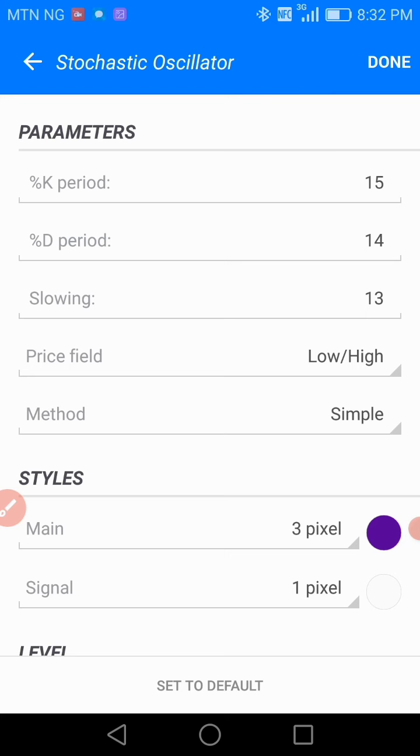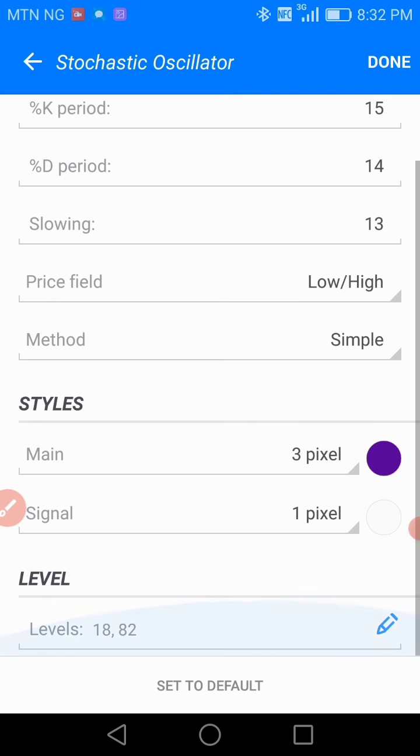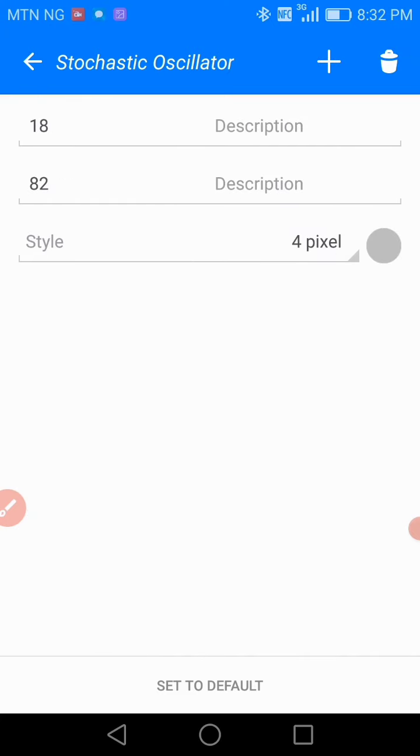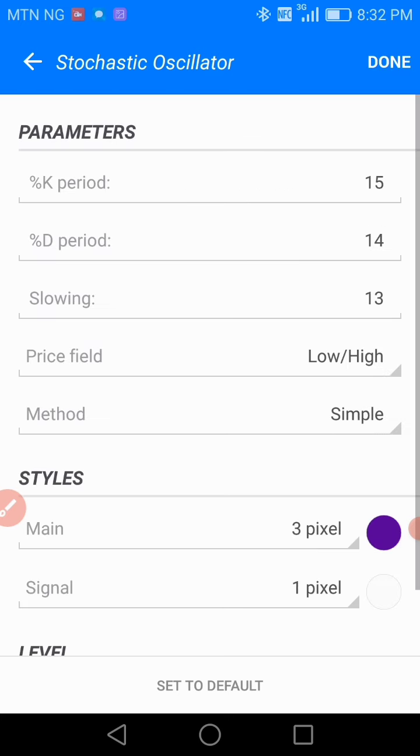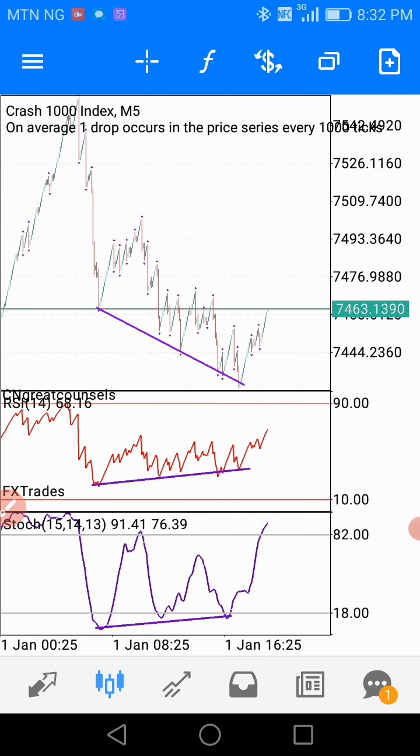So the percentage K period is 15, percentage D period 14, slowing is 13, price field low/high. Method is simple, and then the main, that's what we want to use, is 3 pixels. Color is purple, signal is 1 pixel. Make it the color of your background, and then the levels, if you want to use, is not actually important. You can choose any level, but make sure you have the upper and the lower boundaries of the level. Now here I have 18 and 82, then you can click done. Okay, so that's for the 2 indicators we have here.